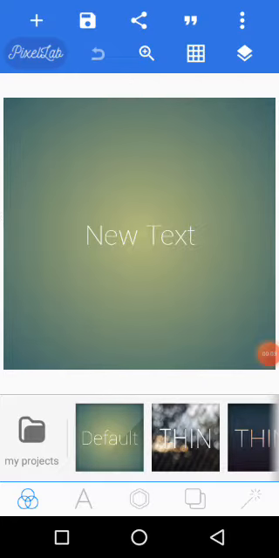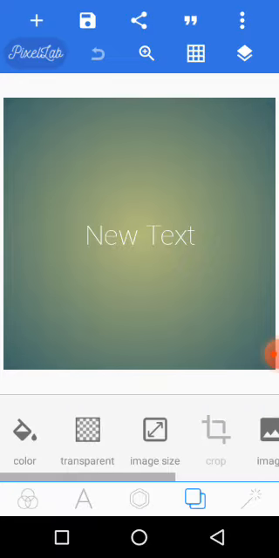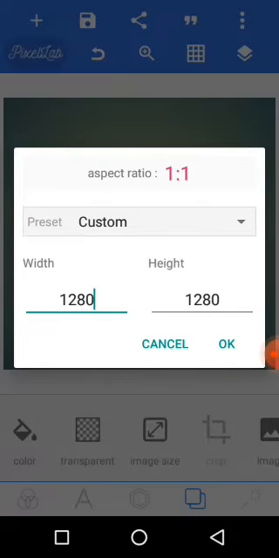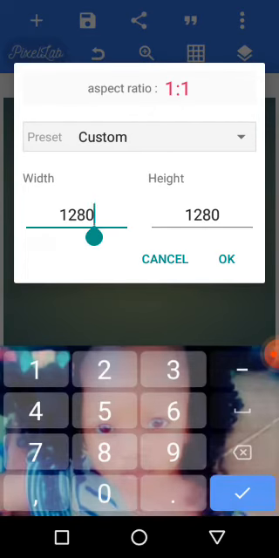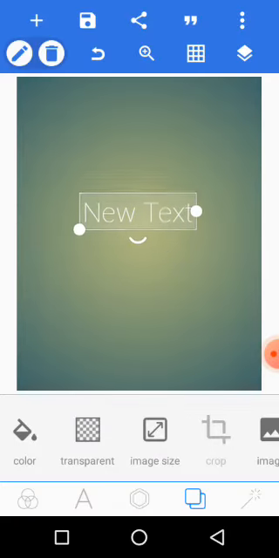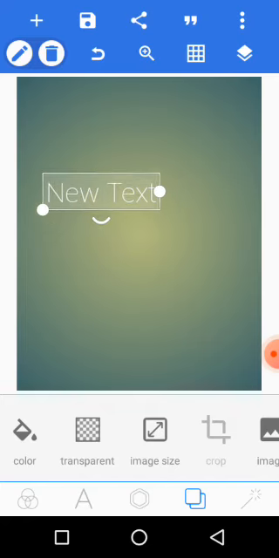In today's tutorial, we'll be learning how to design a birthday flyer in Pixellab. So let's get started by opening our Pixellab. Then you go to image size. Let's change the width to 1000. Click on OK. Now we have the size.